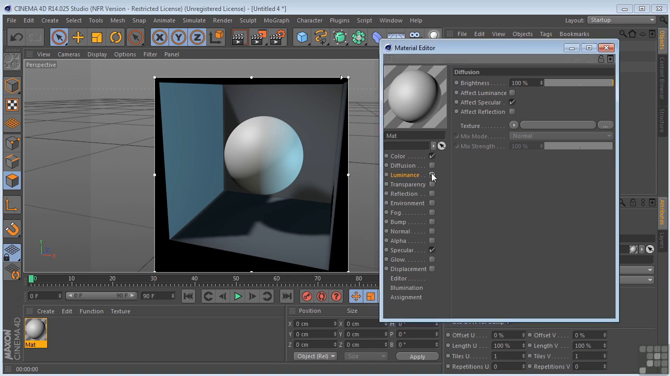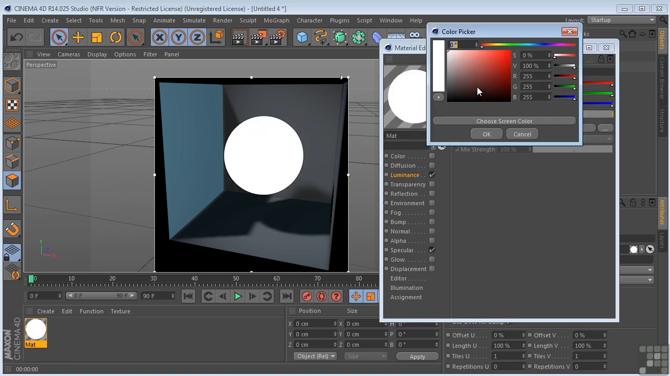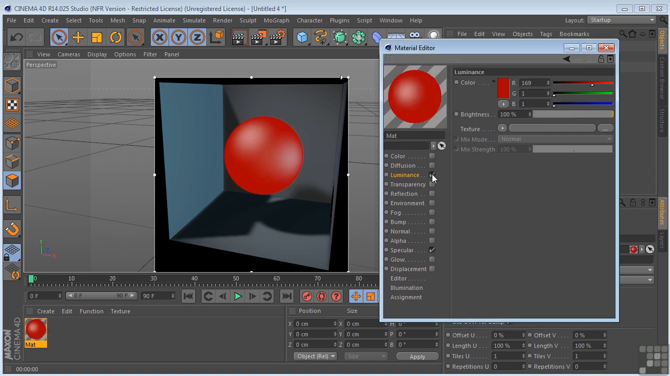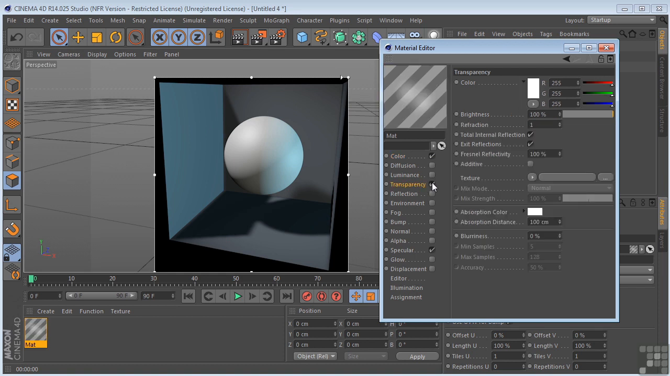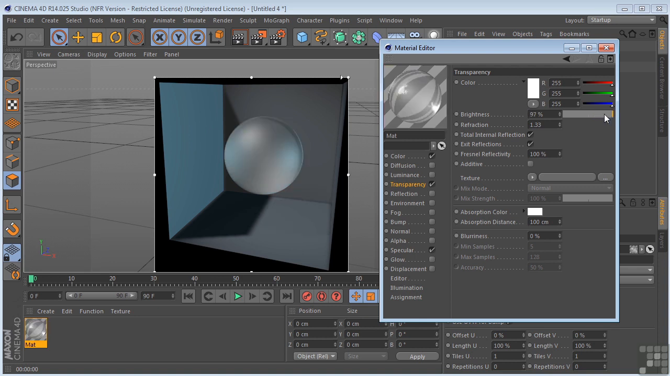If we turn that on, you can see how that changes the sphere. Let's turn that off, turn our color back on. Our transparency, this does exactly what it says. We turn the transparency on. You can see that our sphere goes semi-transparent, and you can control the amount of transparency by the brightness. If you wanted to get something that looked like glass, you could type in 1.33 here for the angle of refraction, and then take our brightness back up. And you're getting more of a glass look here.